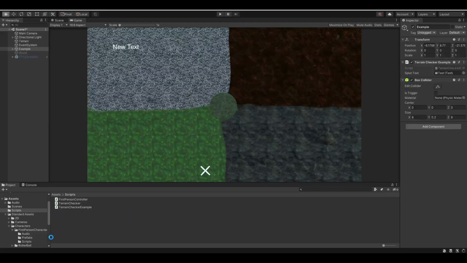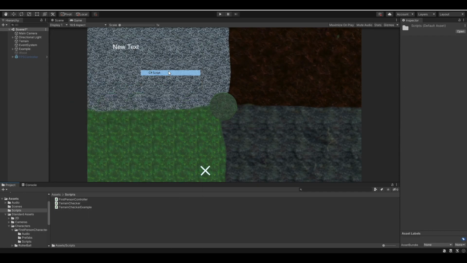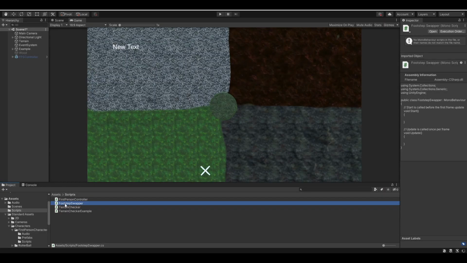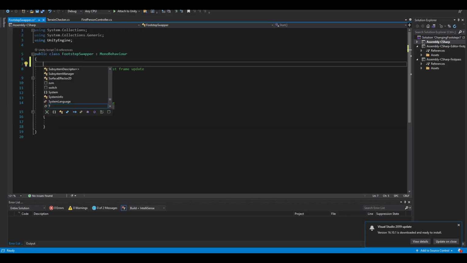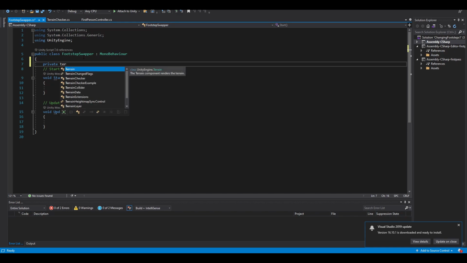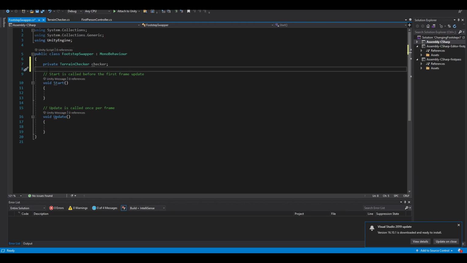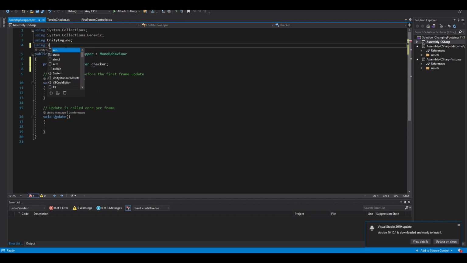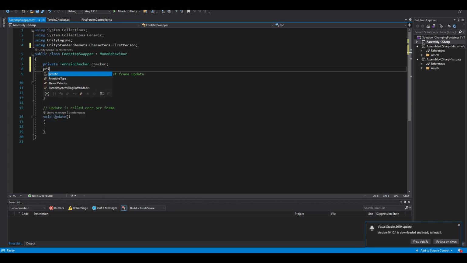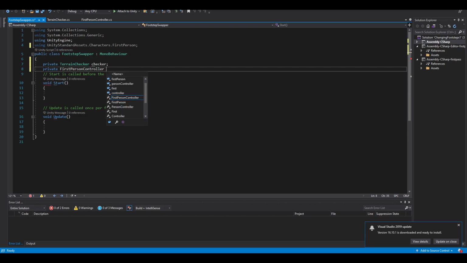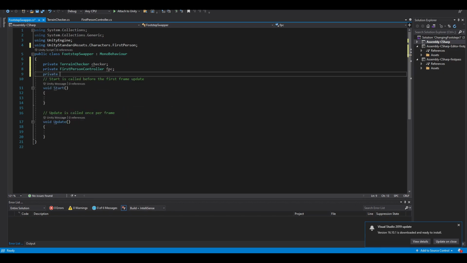Save that. We'll head back into Unity and we'll create a new script and we'll call this FootstepSwapper. In here, we'll want a reference to the terrain checker. So private TerrainChecker, and we'll call this checker. And we also want a reference to the first person controller. So at the top of the script here, we want to make sure that we're using UnityStandardAssets.Characters.FirstPerson. Now underneath the terrain checker, we'll make a private FirstPersonController, call it FPC. And we also want a private string for the current layer that we are standing on.